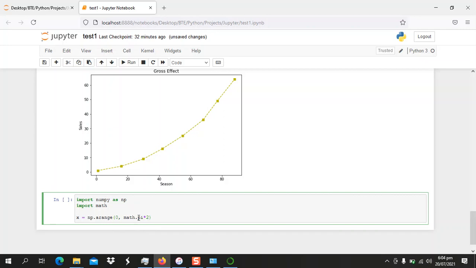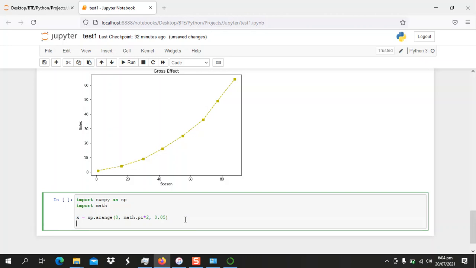Remember, this is what I was telling you. We are using the pi property of the math module. That's why we needed math. So we say intervals of 0.05. NumPy is very good. It helps us a lot. We create variables, and we can carry out operations on those variables within the list rather than using a for loop. So NumPy is very helpful.